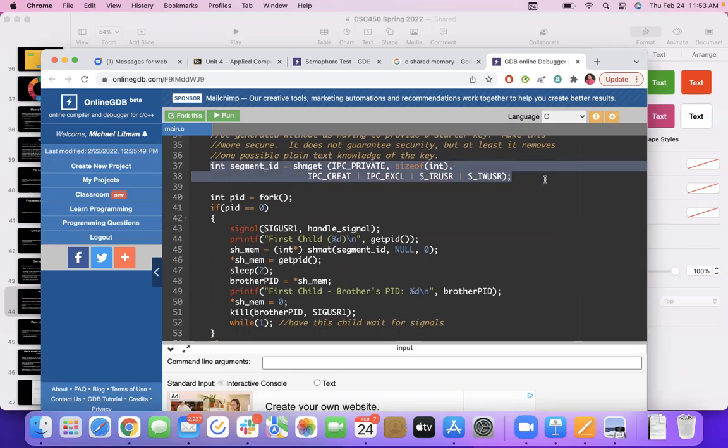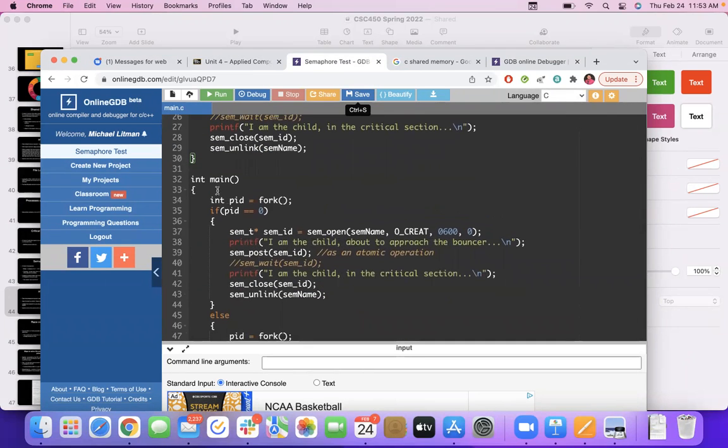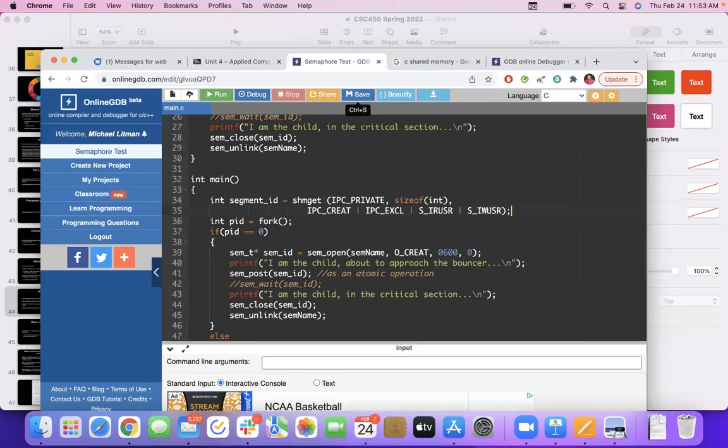So this is where we get the segment ID that all of our players are going to know about. We will do that right here at the top of main. So all of our children, as well as the parent, will have access to that single segment ID that was generated from IPC private.